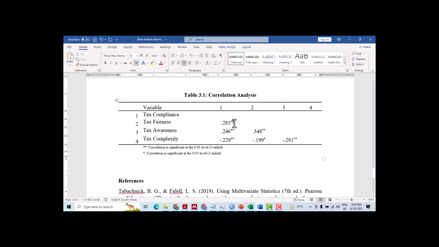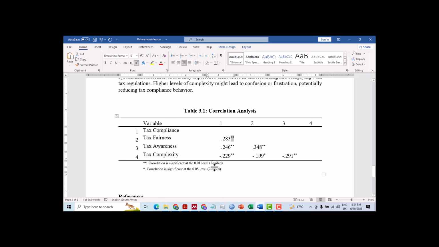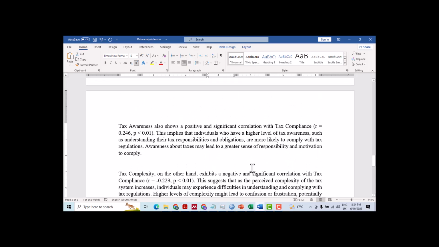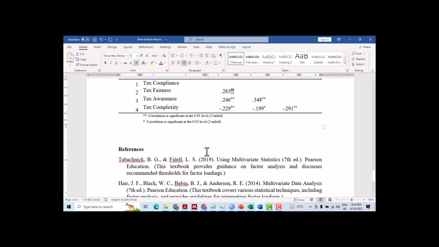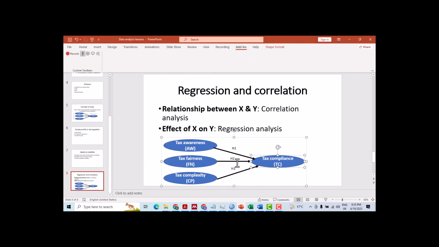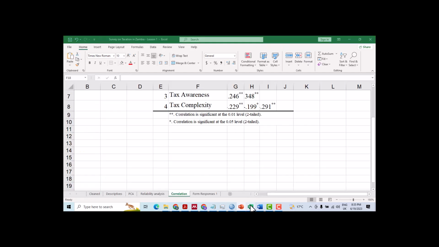If the results were not statistically significant, then those stars were not going to be there. The p-value was not going to be less than 0.05, and in that case H1 was not going to be supported. So you could also talk about your hypothesis as you go into the hypothesis section. If H2 is not supported, the same would be the case. So we've done some basic correlation analysis.